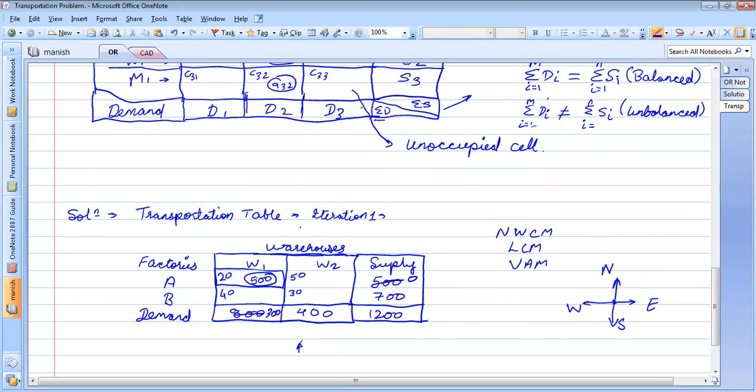Any doubts in this? Once again, you can explain, sir. Okay, again I'll explain. First is the northwest corner. Northwest corner is the topmost row, leftmost column. So this is my topmost row, this is my leftmost column. So this cell is selected. After selecting the cell, we need to see the supply and demand. Supply is 500, demand is 800. Whichever is less, so less is 500. So 500 will be made an allocation. Whichever is less, make that an allocation.